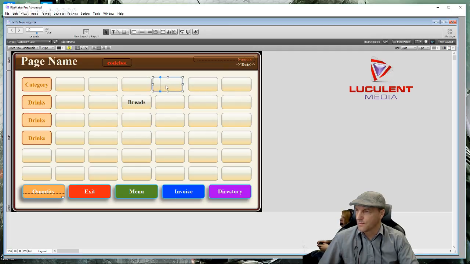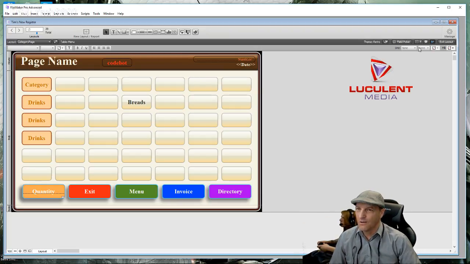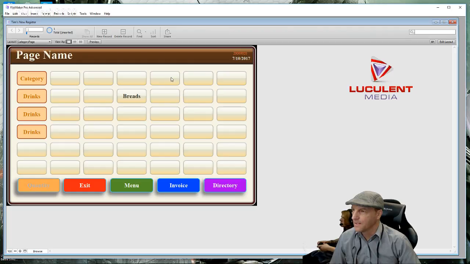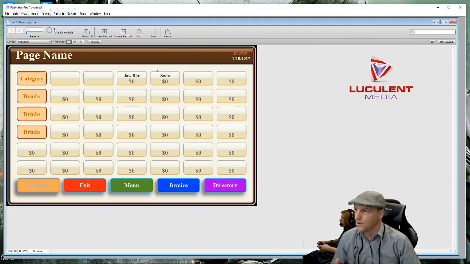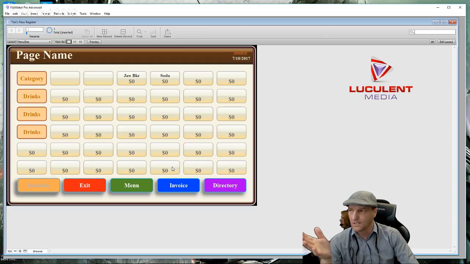So now this, I hate that when it does that. It just moves all by itself. So now if I exit the layout, these buttons, you can't push them because we haven't put anything in them yet. And the invoice, so if we go to invoice and then we go to menu, it's going to take us to the old menu, right? It's going to take us to the old place that we were at before. And that's not what we want.